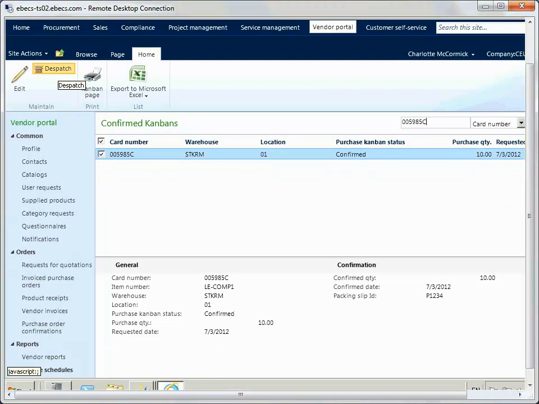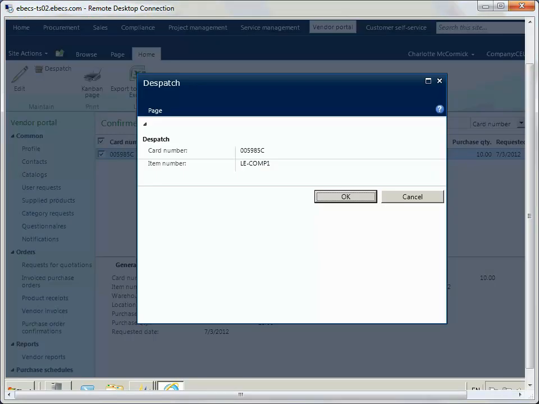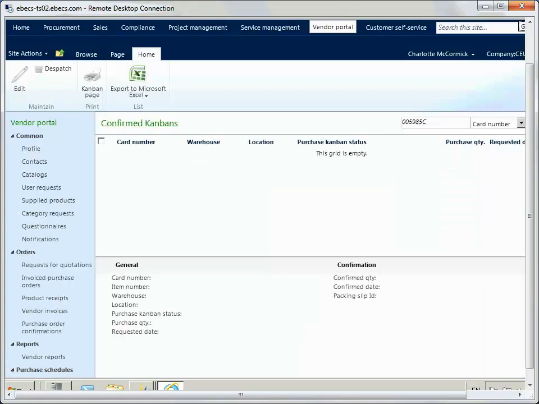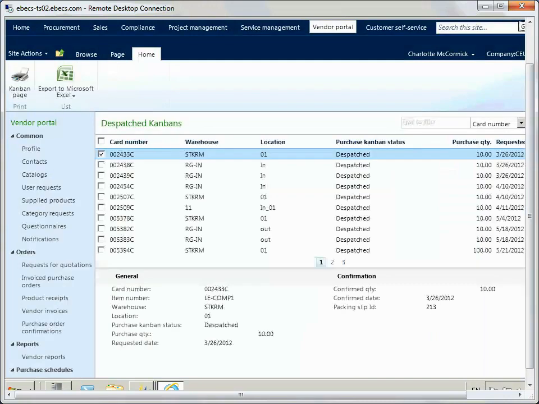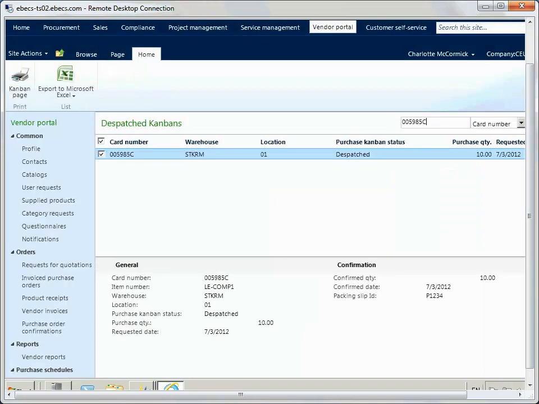Now as the vendor, I can also say that I've shipped the Kanban. So I would find my card number and just hit the dispatch button. That has moved my confirmed Kanban now to the dispatch Kanban screen. These same screens exist in eBECS so that you could look at it as the company. But I've now got my Kanban in dispatch status. So the vendor is shipping it back to me, and all that's left to do is receive it.